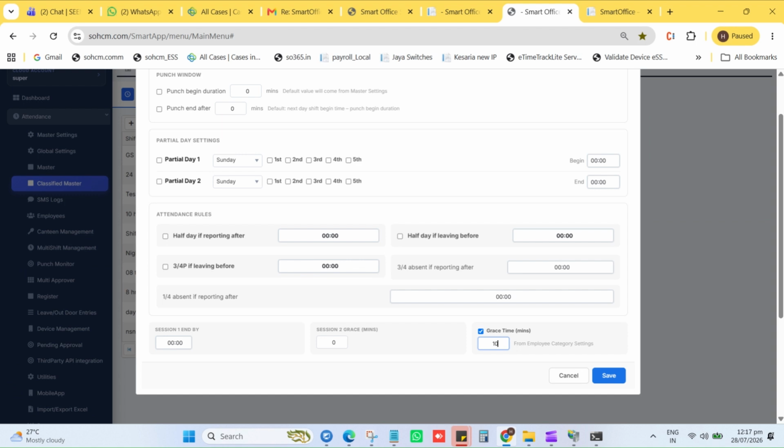So here we can mention the grace timings. If I mention the grace timing as 10 minutes, and the shift timing is 9 o'clock, then the employee can mark till 9:10. If he punches after 10 minutes of the shift begin time, in that case, he will be marked as late. And the same thing is applicable for early as well. If he leaves the office 10 minutes before the shift end time, in that case, he will be marked as early.